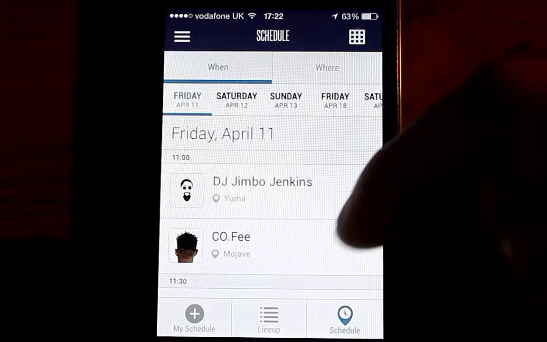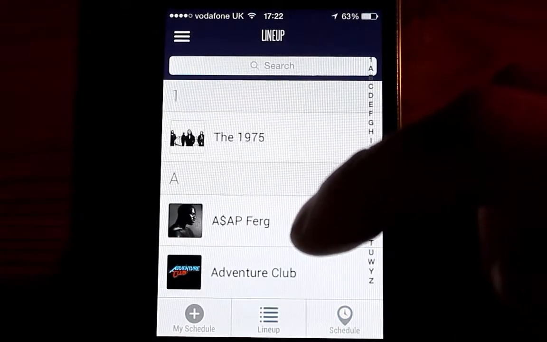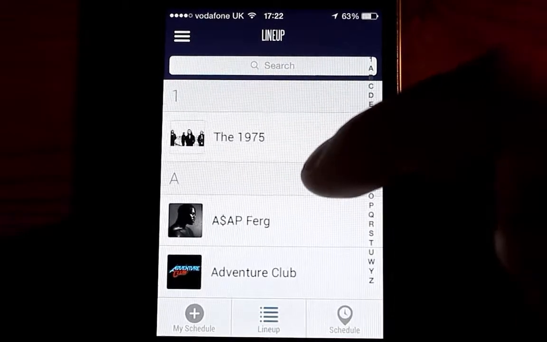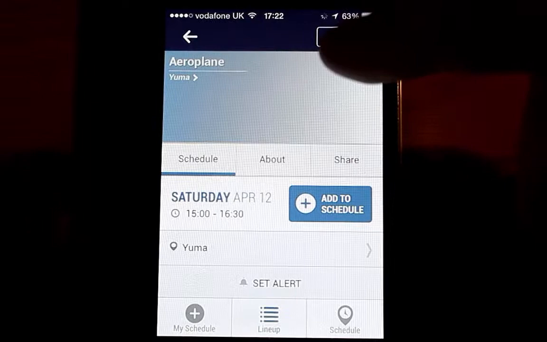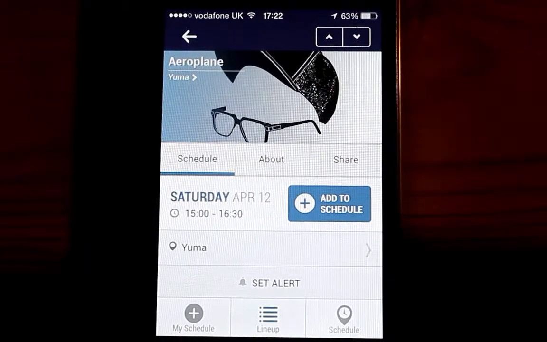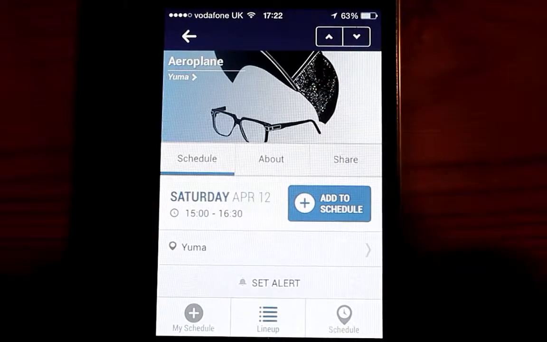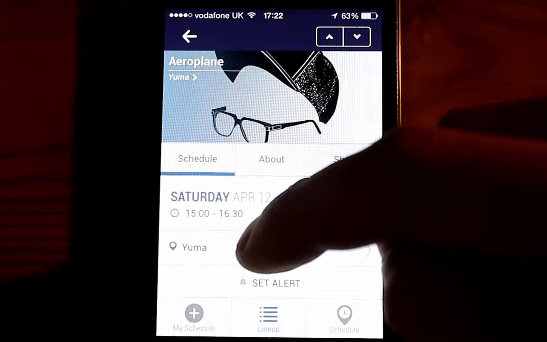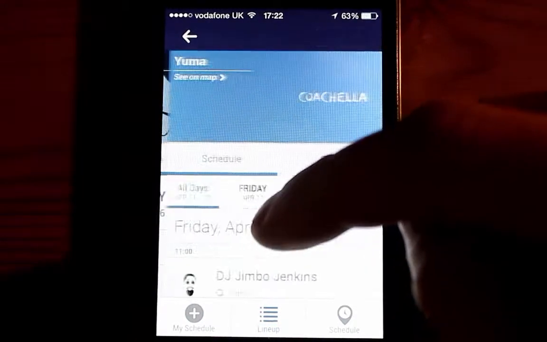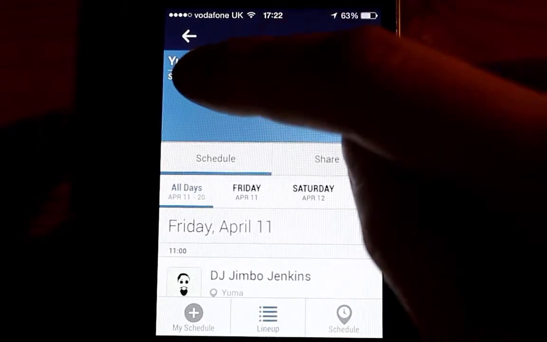So what I'm actually really interested in is the process of selecting artists that you want to see live. So if I were to go to the lineup section and select an artist, let's just go with any artist here. When you select an artist, you're given some basic information on the stage where they are, which is this section here, and that will take you to the actual stage itself, and you can see it on the map.